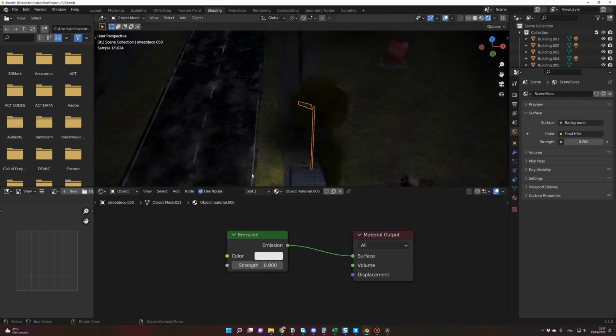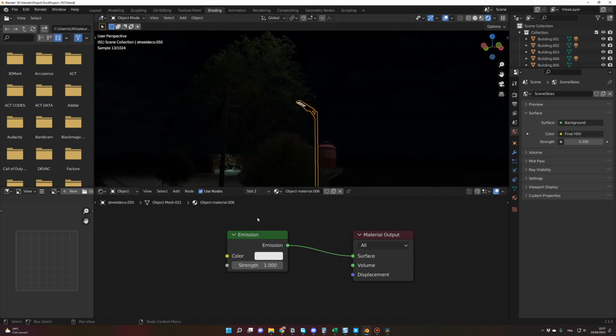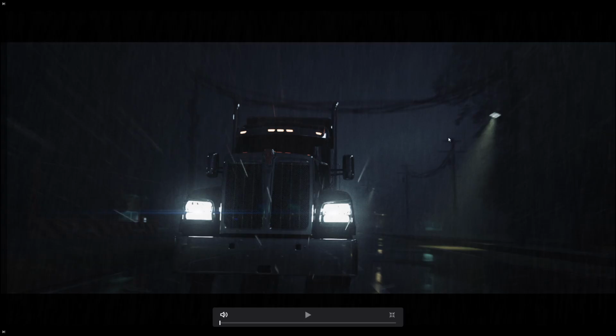You see? You still have the light coming from the area light, but you have nothing in the source. That's why you need this material to simulate that there is a light source inside the street lamp. And we can verify that in the final result. This is not the area light. This is the emission node I have created for the material inside the street lamp.